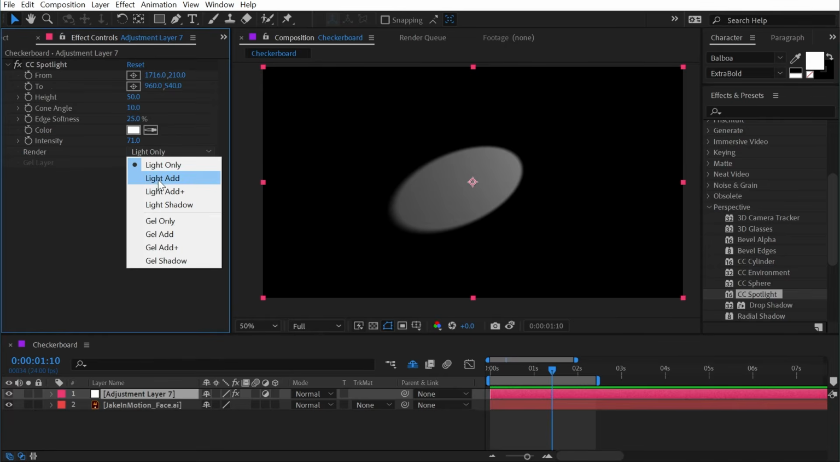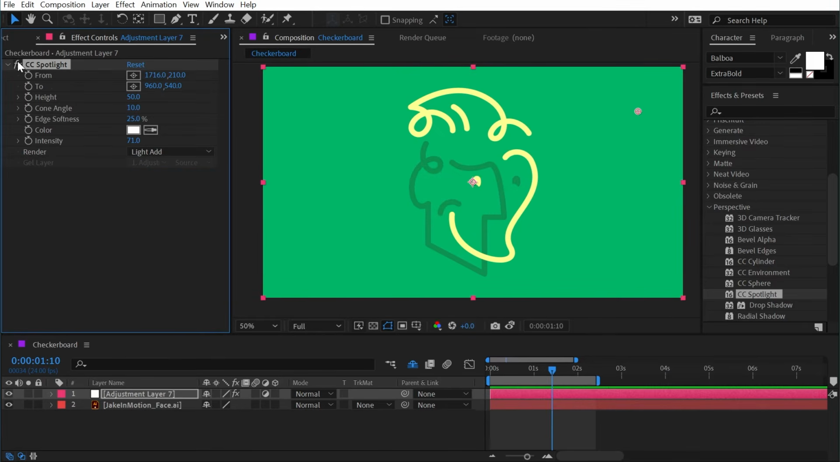Let's go through the other options. We have light add, which if I turn the effect on and off, this time it's not going to generate any kind of shadow, and it is making that light a brighter spot. So turning that light intensity up or down will control how bright that spot is.